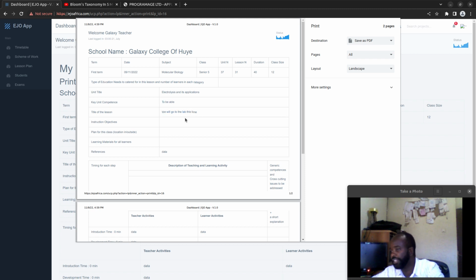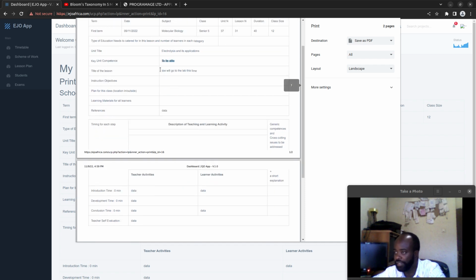And this is another thing. The key competency here, they used to fill it manually. Now it just gets fetched from the syllabus, from the course that the director of study had created. They don't have to fill this every day. All they have to do is select molecular biology, electrolysis and its application, and the key competency will come from the database. The title of the lesson will go to the lab this time.